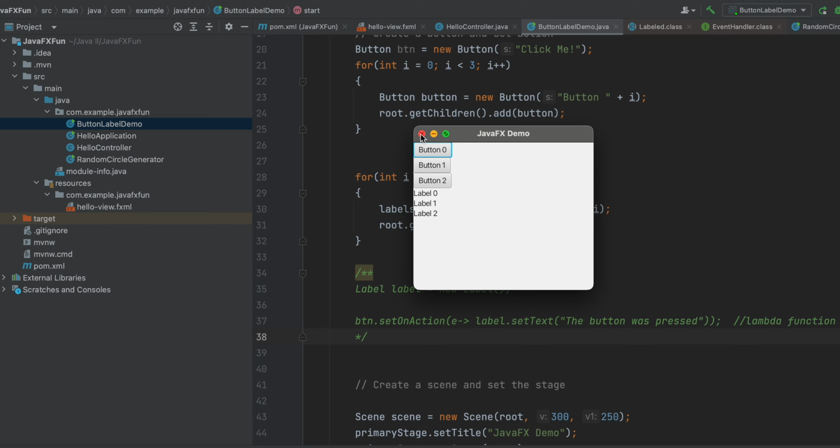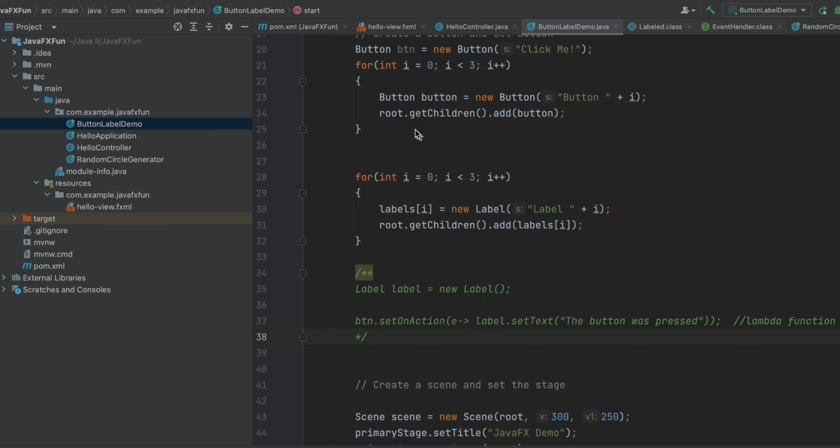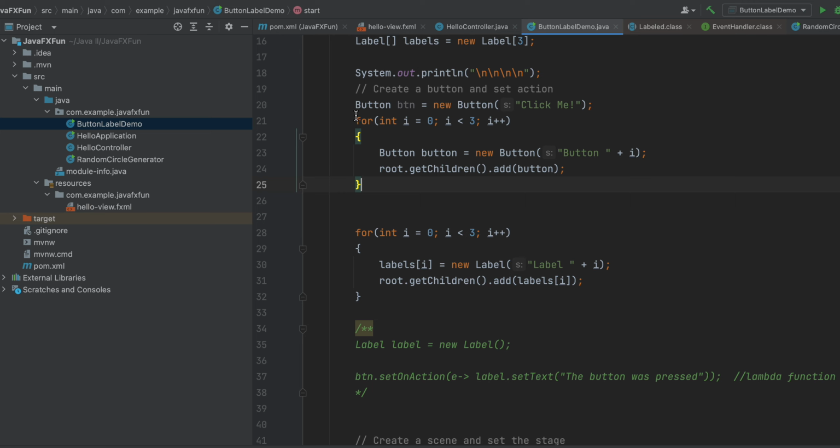All right, very, very interesting. So now I've got my 3 buttons vertically, hence VBox, V for vertical. And then I've got my 3 labels. Why are the buttons on top of the labels? Well, I added the buttons to the VBox first, so they are going to be vertically aligned. And then I added my labels. So all of the things that you've learned in Java, you can still do.